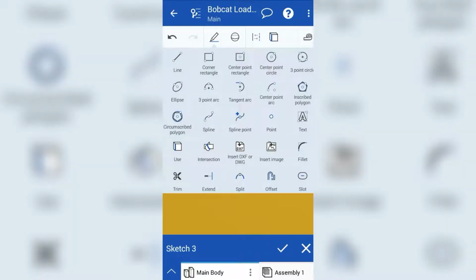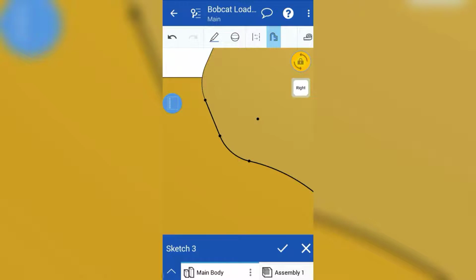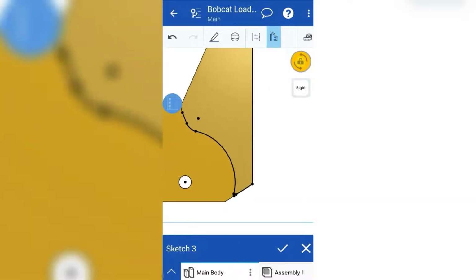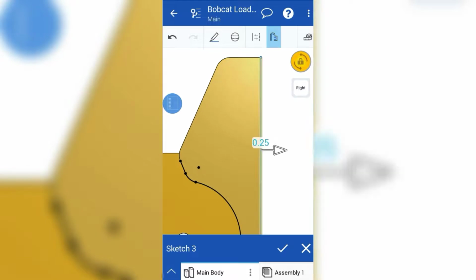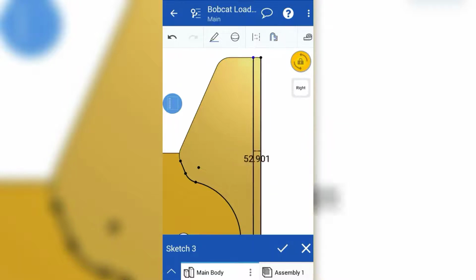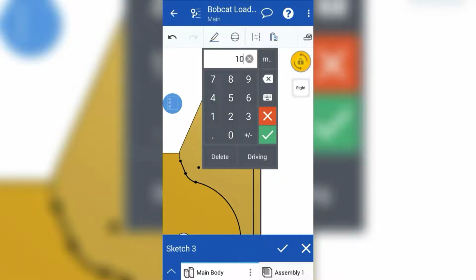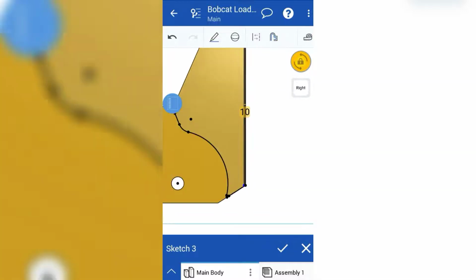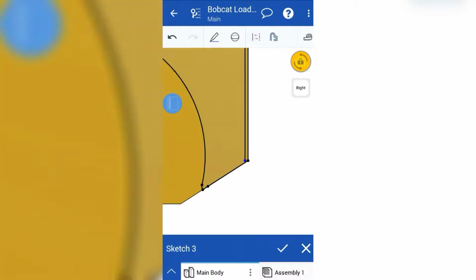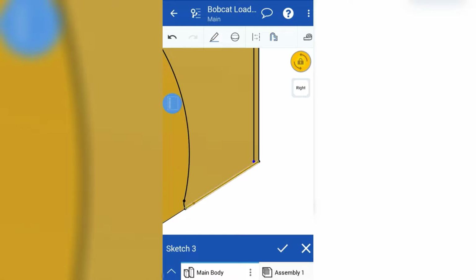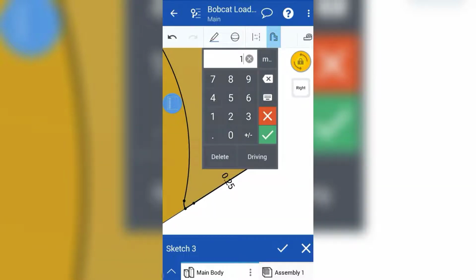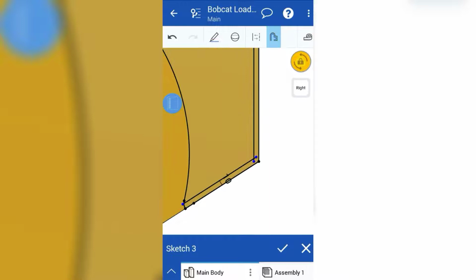Now let's use the offset tool in order to create offset of this sketch. So select this line, it shows that offset is in opposite direction. Change the direction and give offset up to 10 millimeters. Hit the checkbox. Repeat the procedure for the other sides and other parts of the sketch. Okay, we have done it, the 10 millimeter offset.